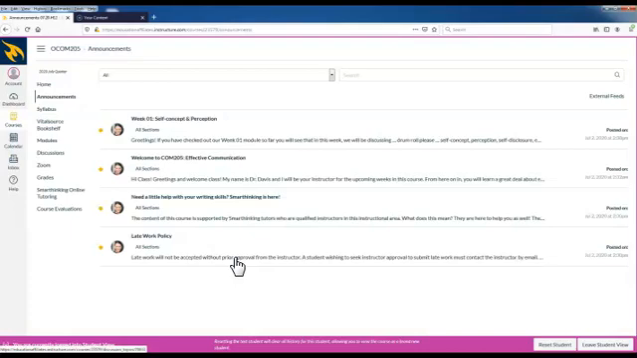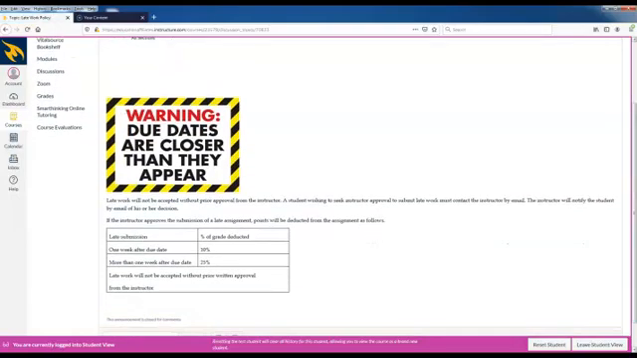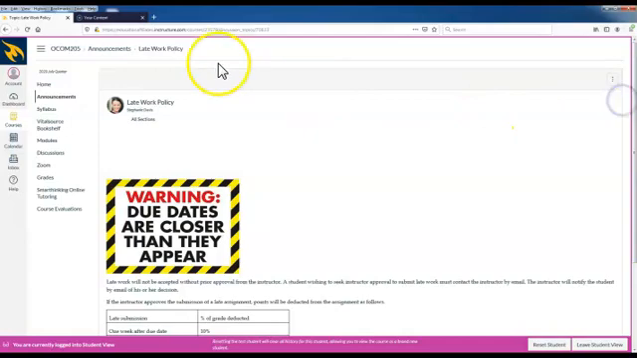I have your late work policy here. If you click the late work policy, it tells you how we do late submissions in this course, the percentage of the grade deduction, and so forth. I don't expect you to submit late work, but I do know that things happen sometimes in life.